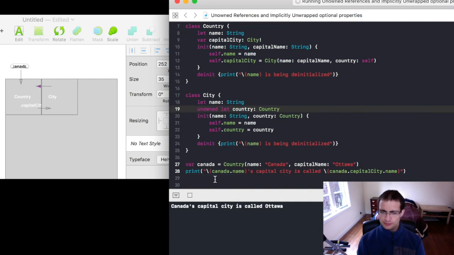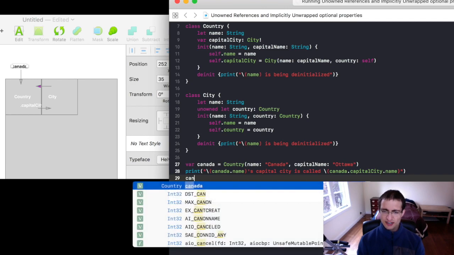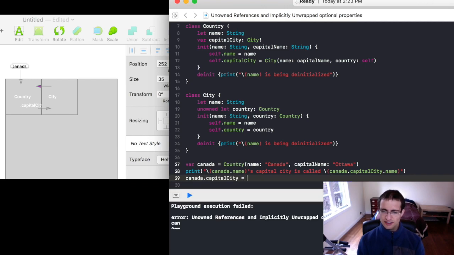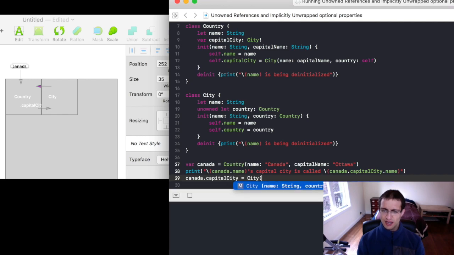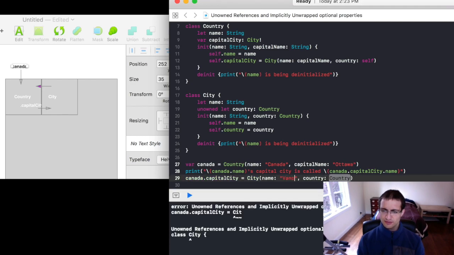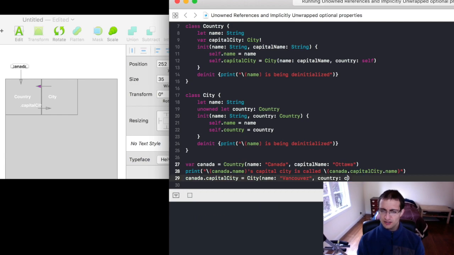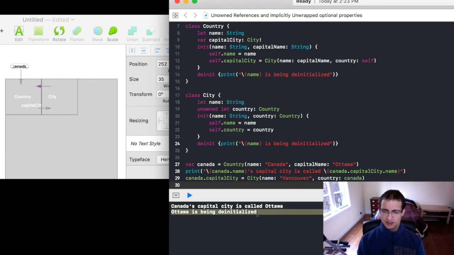Alright, now I'm going to say Canada.capitalCity equals, let's say they want to change the capital city to Vancouver. So Vancouver, and the country is going to be Canada. Alright, so when we change Canada's capital city to Vancouver, Ottawa is deinitialized because we're not using it anymore.